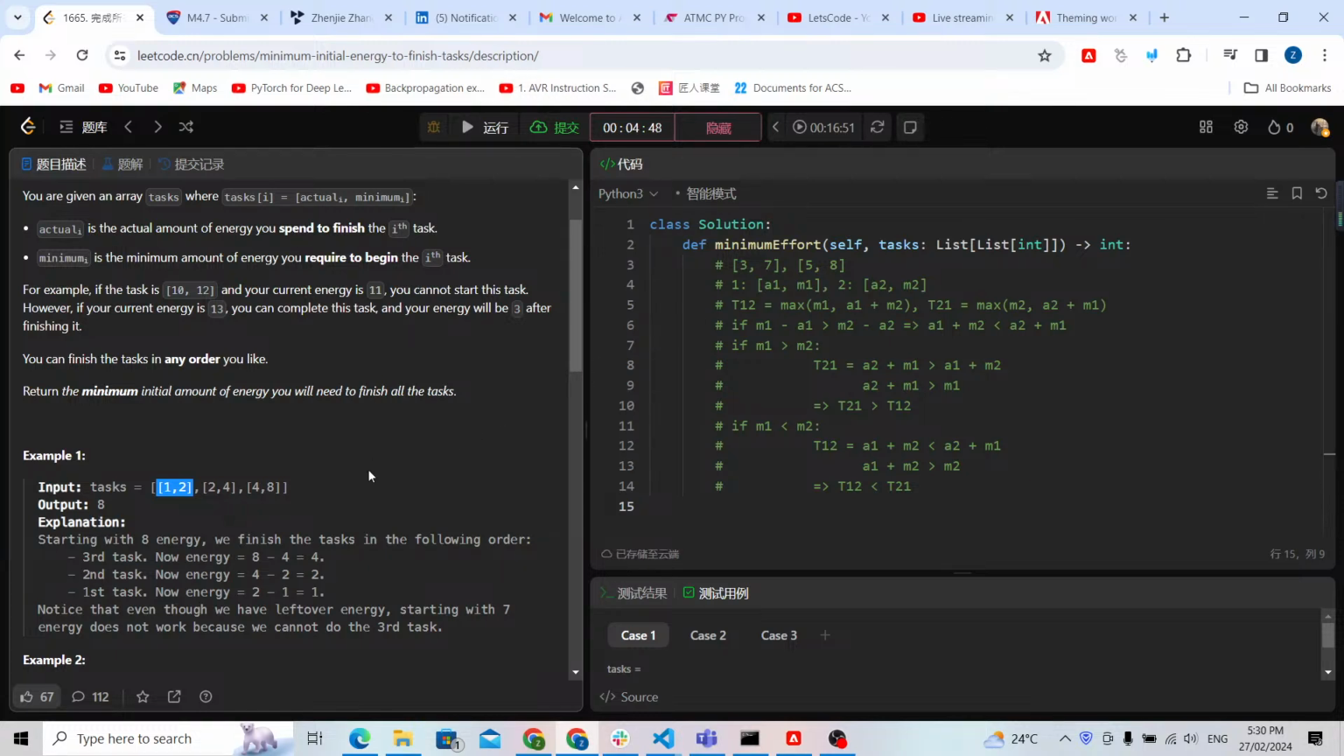Now let's analyze something. For any two tasks, for example, I'm going to use 3 and 7 as my first task, and 5 and 8 as my second task. I'm going to compare which task to execute first to get the minimum initial energy. I'm going to use some generalization to represent the problem. I define the first task as task 1, with actual A1 and minimum M1, and similarly task 2 as A2 and M2.